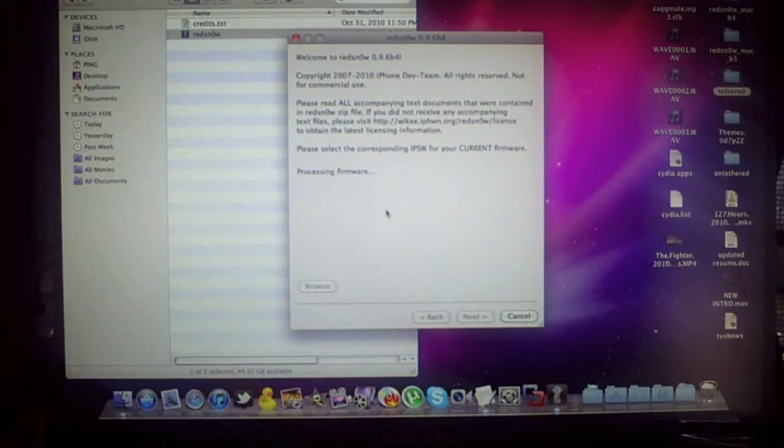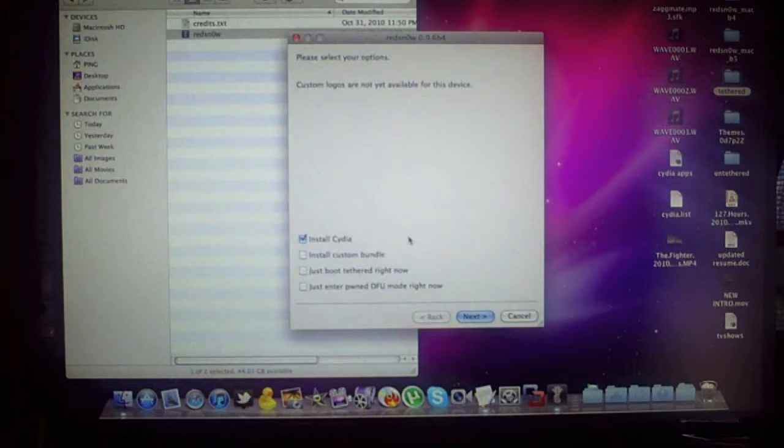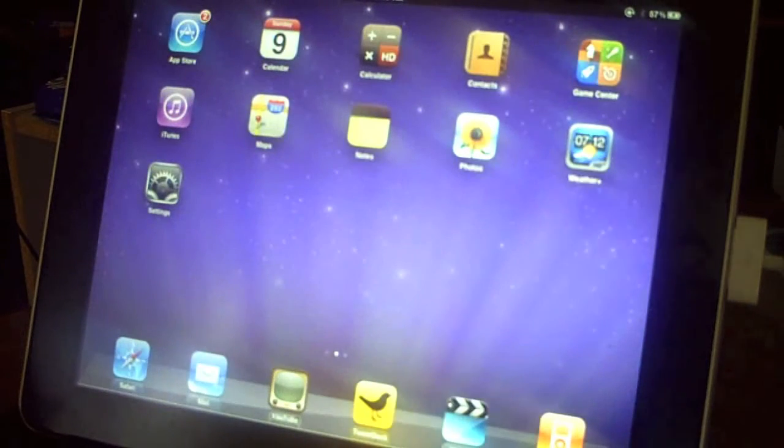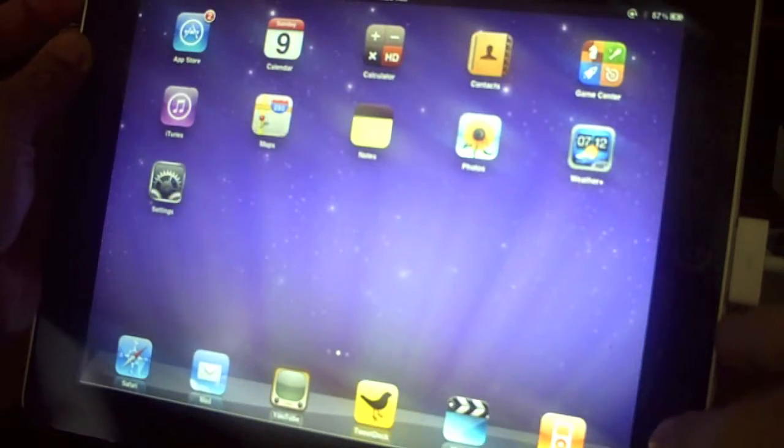Just wait until it gets recognized. Okay, now let's click this. Here, let's just choose Install Cydia, then click Next. Now we have to turn the device off and put it into DFU mode. So, here's my iPad. Let's turn this off. When it's completely off, just press Next on the screen, then follow the prompts.